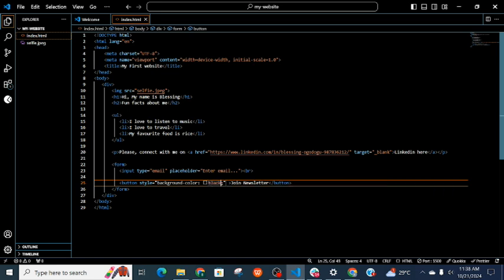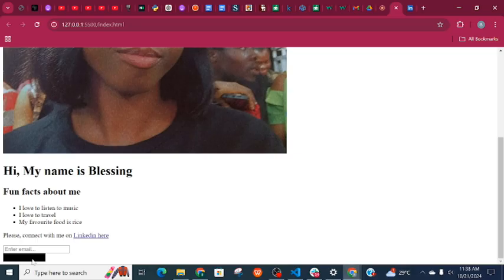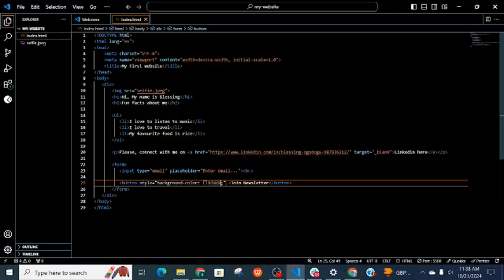All right, so let's check. Can you see the black? Can you see my screen? I gave it a background color of black, but the text is also black. So I want to give the text a color. You can see how they use it.